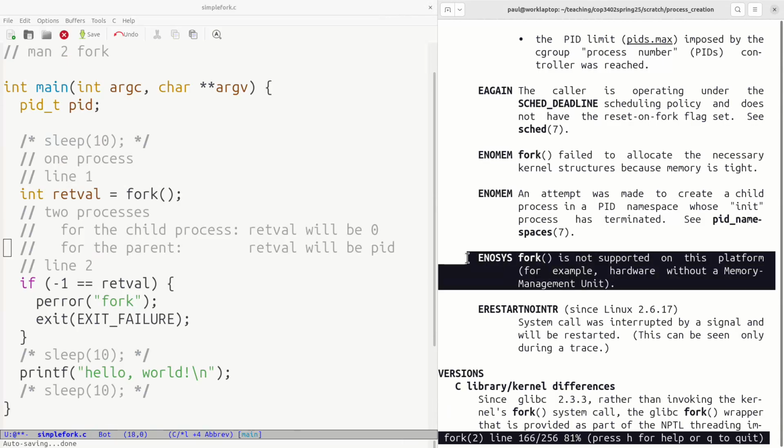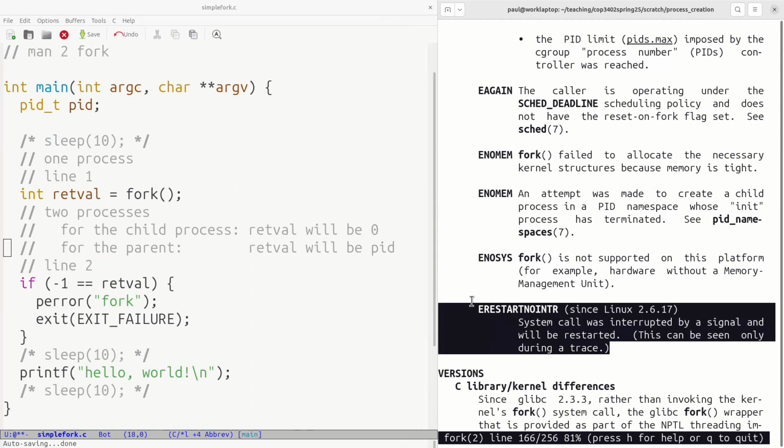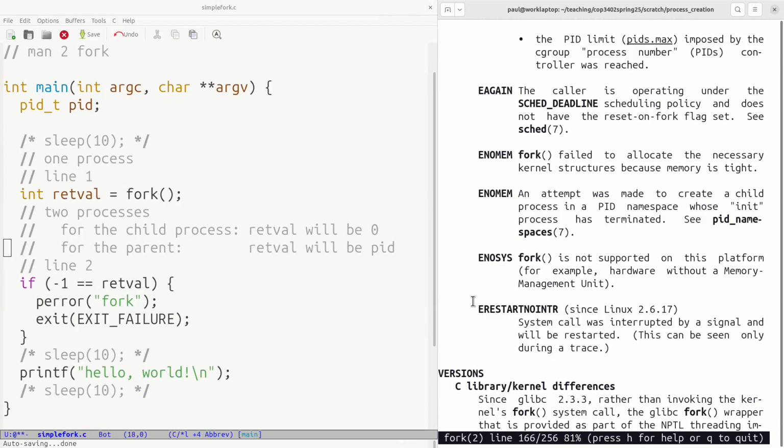Fork is not supported on this platform. Okay, that's a pretty obscure one. So if you have no memory management unit, MMU, this is more architecture and systems. You might just not have fork implemented. You might not have a multi-process system. And then, the classic one, the system call was interrupted by a signal. So you might just have to restart. Technically, if you want to do error recovery, you would actually check this and maybe try to do a fork again, looking at the cause. But for this class, we're just going to exit whenever these syscalls don't work. That's a good question. Does that answer your question?